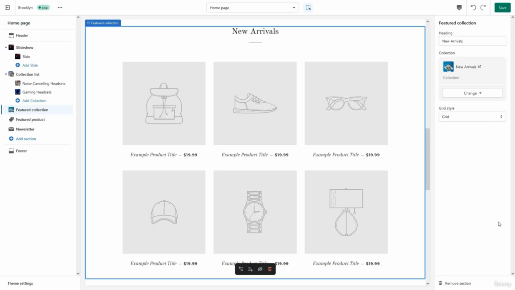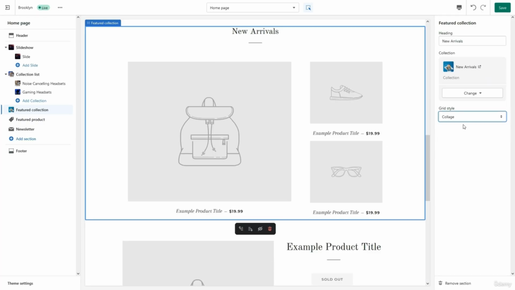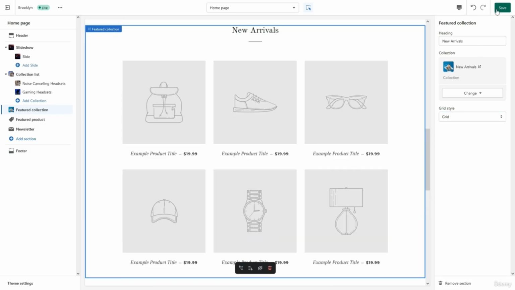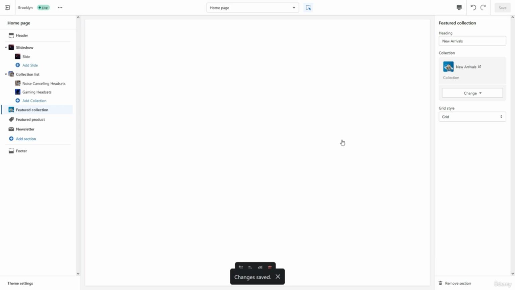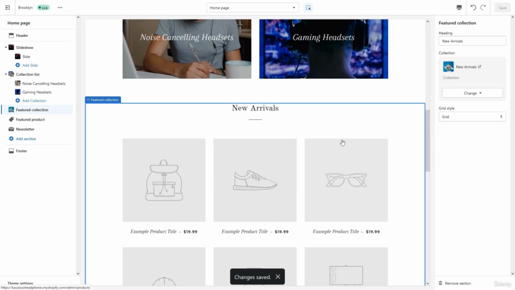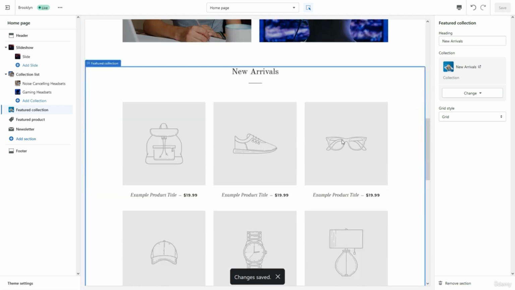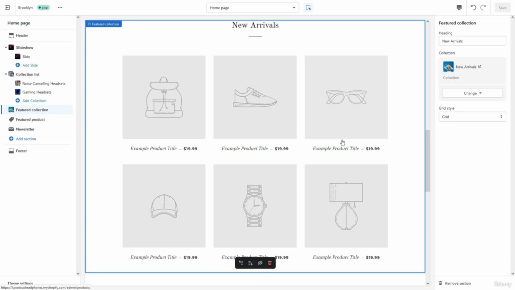To alter the style, select a different one using the drop-down menu. I'm going to do it with just the grid, and then click on Save. All the products in my New Arrivals collection will now be shown on my homepage. However, as you can see, we do not yet have any products in this particular collection. So the next step is to add some items to our store. That's exactly what we'll do in the next session.